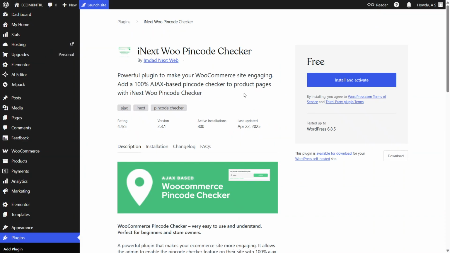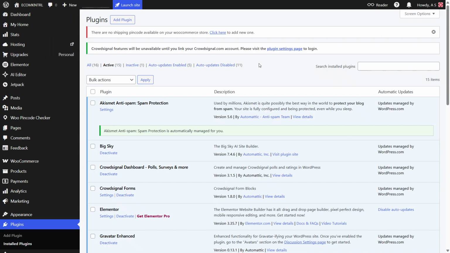details page. On the plugin page, you'll see information about what it does, some screenshots, and reviews. On the right side, there will be a button to install and activate the plugin. Go ahead and click that. Wait a few moments while WordPress downloads and activates it. Once the installation is complete, you'll be redirected back to your list of installed plugins.